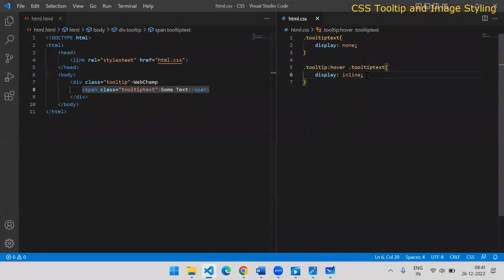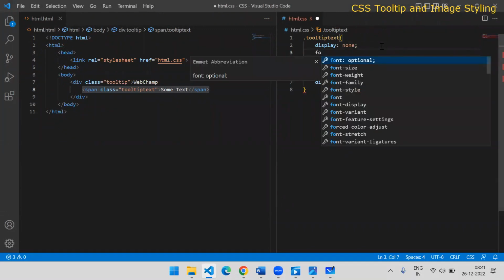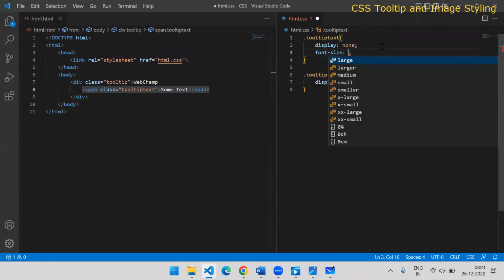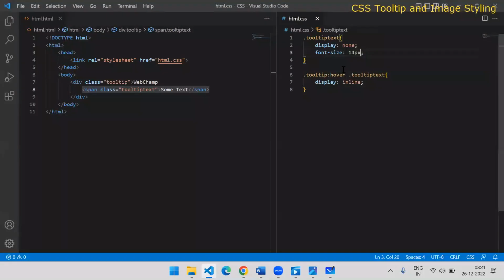Okay. Now this is an information. Since this is an information, I will change the property. I will say font size. Okay, I will say font size of 14 pixel. Maybe that is bigger, or it will reduce. It is almost same. I will say 12 pixel.